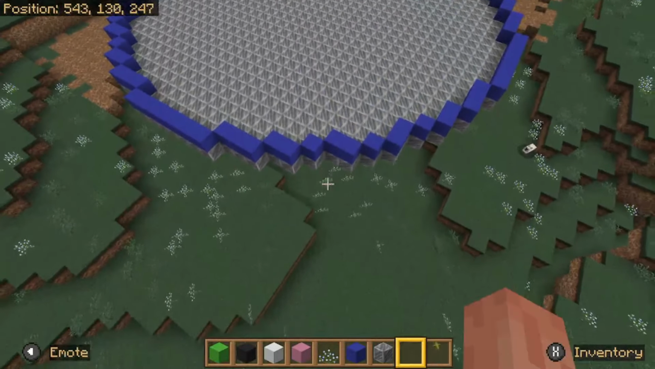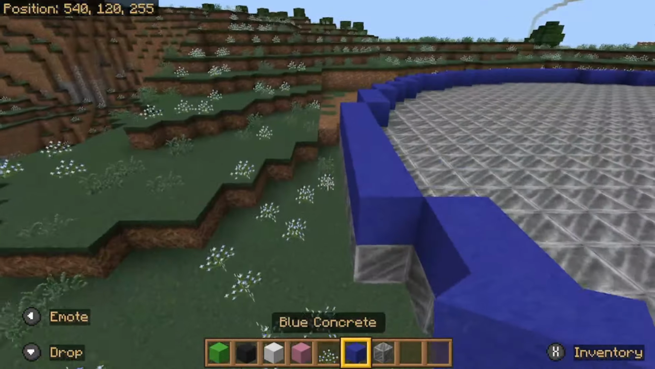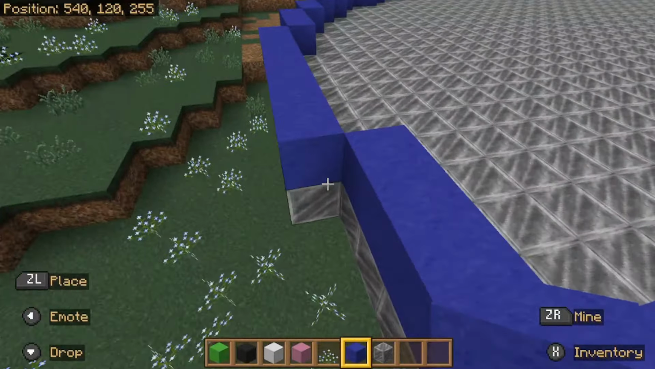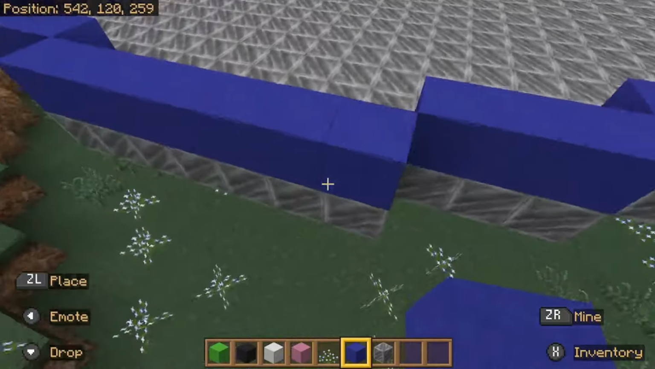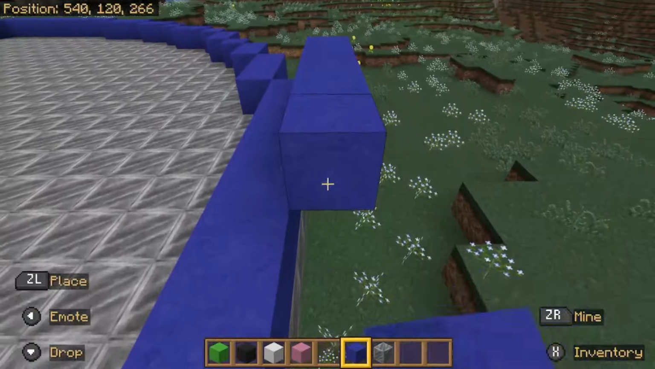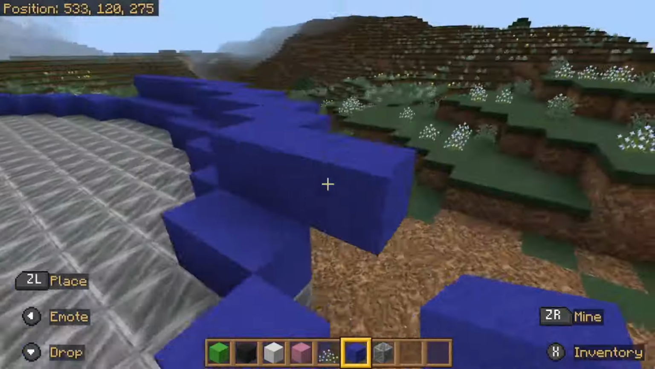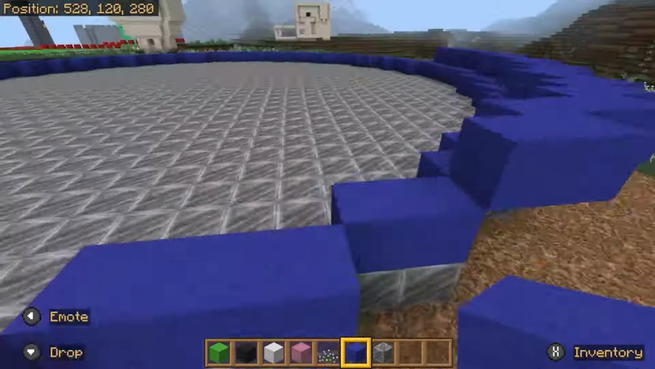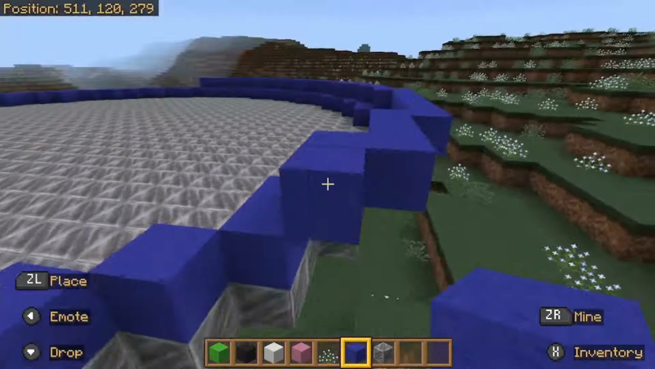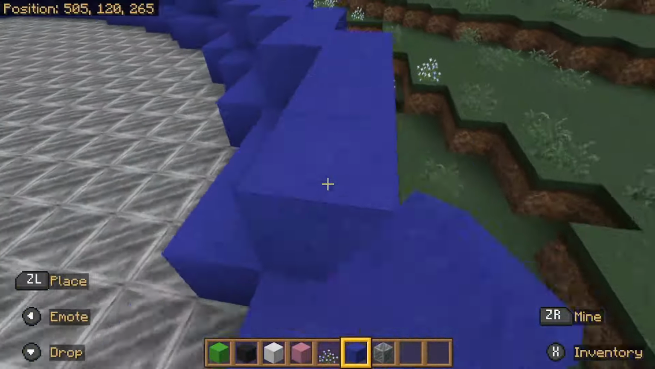Alright, and then what I do here is I go back to my blue concrete, and I'm going to essentially step out one, or one bigger, and wrap the entire thing in another row of the blue concrete. So that's going to be, I guess you call it, the wall or the side of the pan. So I just wrap it all the way around.